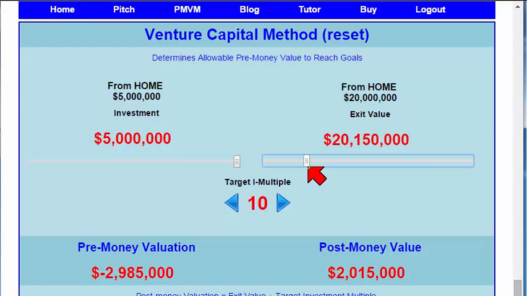I'm going to ooch it back a little bit here to get it just right. Okay. And then if they want a 10 times, they got a -3. So something's dramatically wrong here. It's the fact that they have to put up too much money. But we'll just leave it as it is. There's a -3 million. That's a big hit.